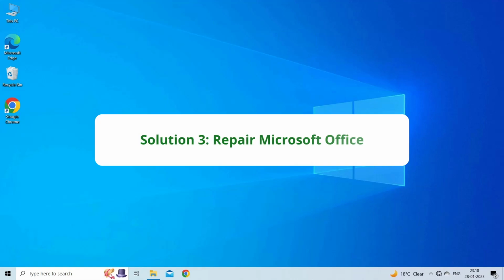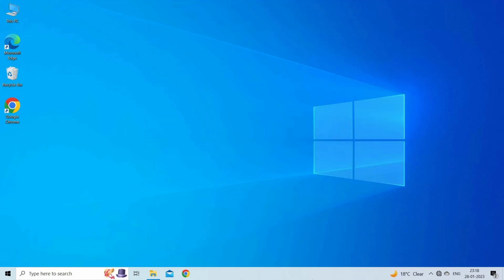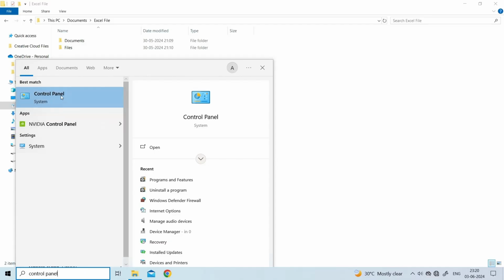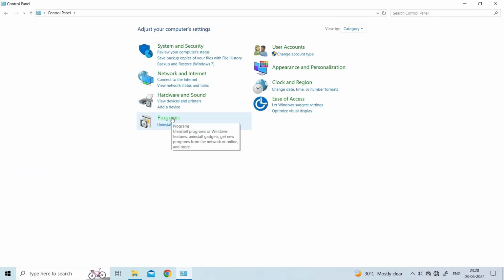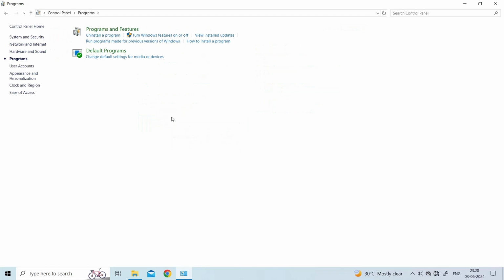Solution 3. Repair Microsoft Office. A corrupted or damaged Microsoft Office can also lead to the "we ran into a problem" error. You can fix this by repairing the Microsoft Office files. For this, you have to close all running MS Office programs. Then, open the Control Panel. Click Programs, then Programs and Features.